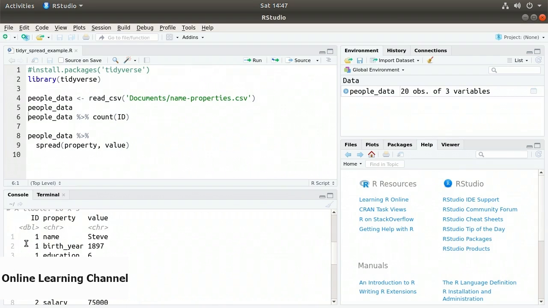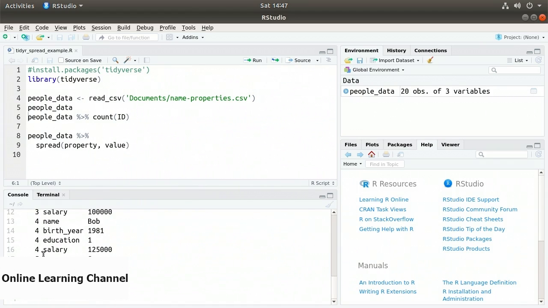And if we inspect the properties, we have the ID repeated. So there's 1, 1, 1, 1. So the ID is repeated 4 times for the properties name, birth year, education, and salary. And then the values, we have the name, Steve, birth year, 1897, education, some categorical number, 6, salary, 50,000, and then it's repeated for IDs 2, 3, 4, and 5.